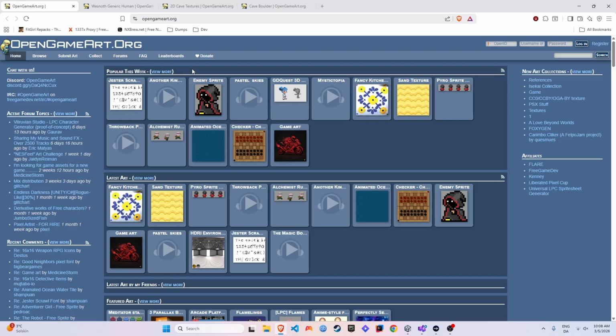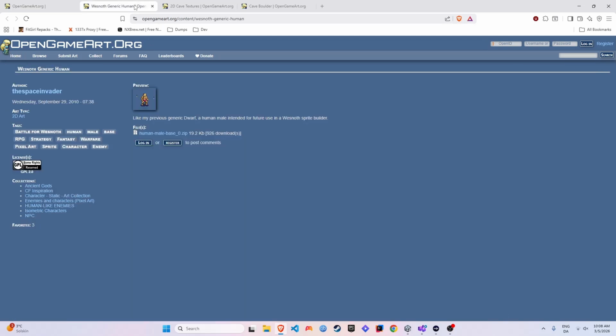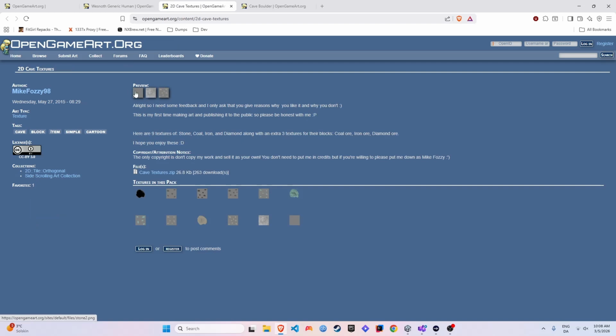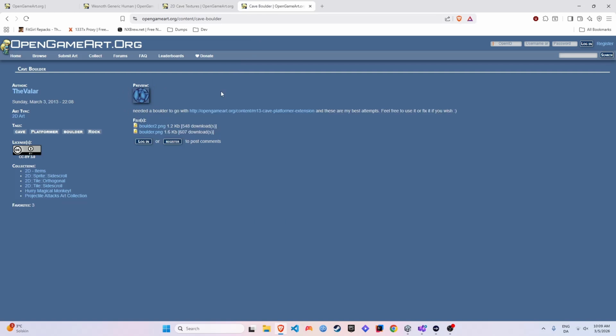There are plenty of places on the internet to find free sprites, but I often go with opengameart.org. Here you can search for any kind of sprite, music, animations, textures, whatever you could be needing for your game. And I have found these three sprites, one of a human character I will use as my player. I have found these 2D cave textures. One of these textures I will use for my background. And lastly, I have found this boulder. I will leave links for every asset I use in the description of this video.